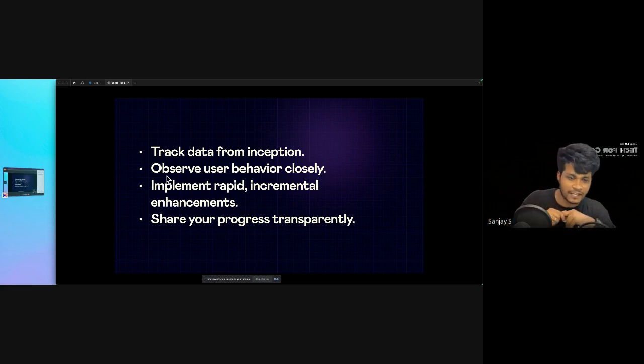But in your scenario, since you are solving this problem for a good cause, you have to reduce the friction, reduce the number of clicks, and increase the visibility. It needs to be clearly visible. So make it easy for users. And share your progress transparently. As I said before, share all the progress transparently.